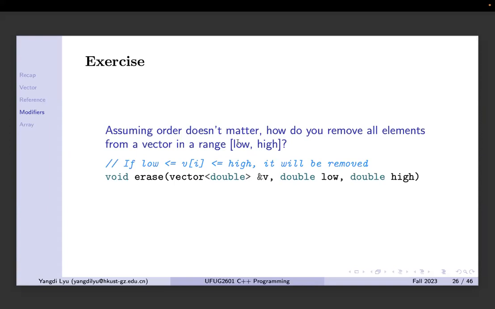Modularize, think about modularize. First, you need to define a function that can erase one item. Then you can implement this function. Let me see if I can do it.